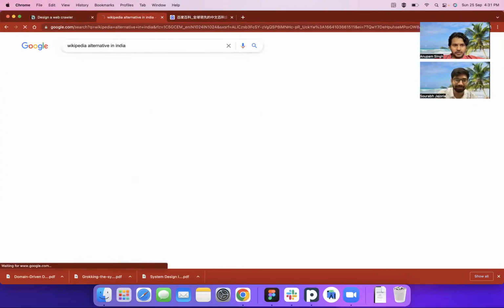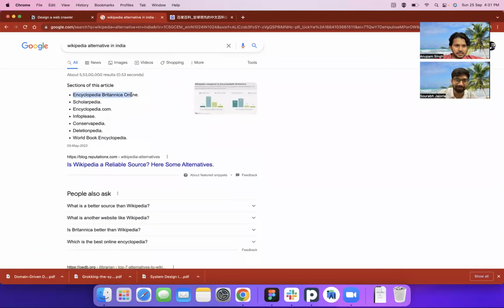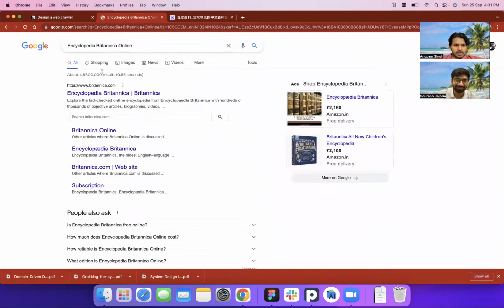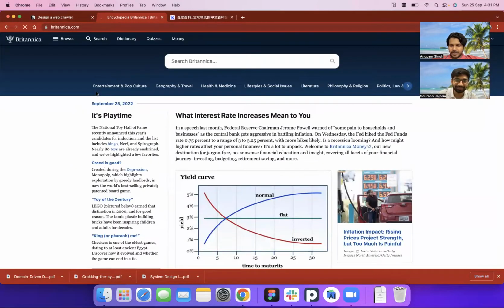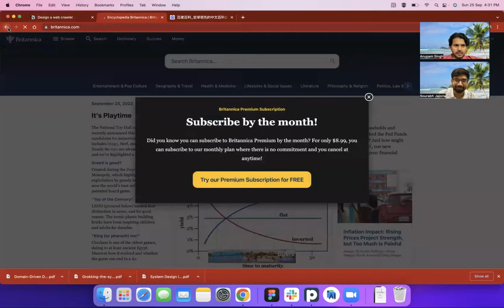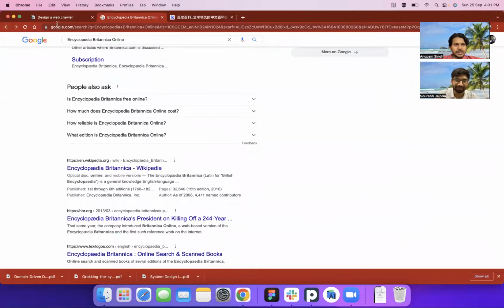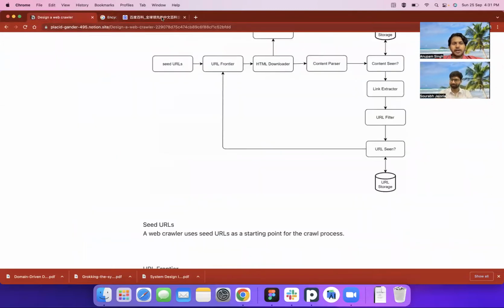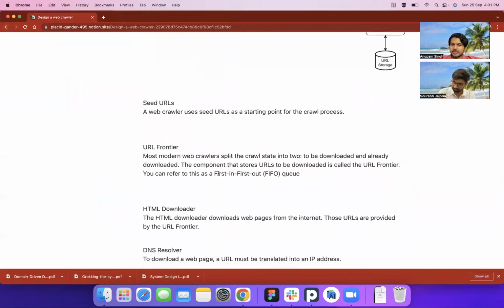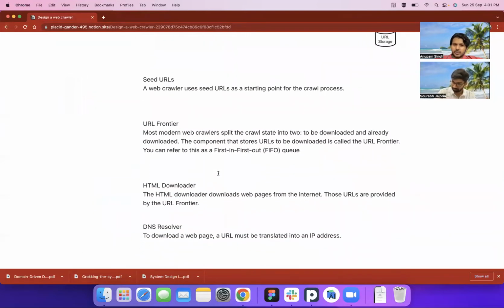I don't know what it is for India. This is something, a good encyclopedia. This is an encyclopedia of India, I guess, based in India. This can be a good starting point for India. I don't know if this is correct or not. So the point is, it can differ from country to country, or the geography that you're targeting. Okay, so that is the seed URL. URL frontier. URL frontier is, as I said, most when you're crawling a website.